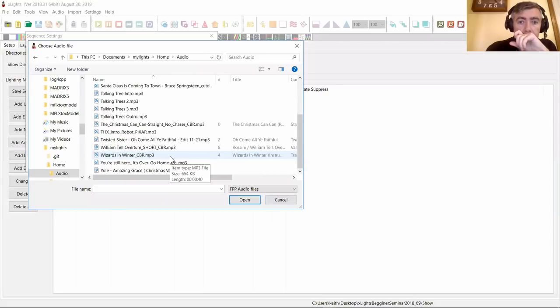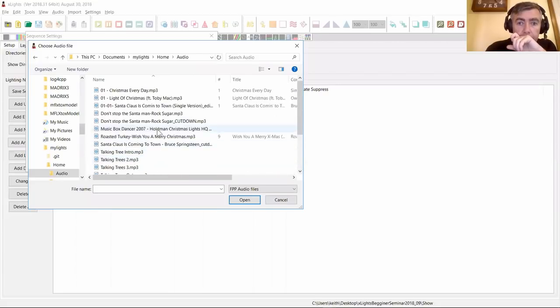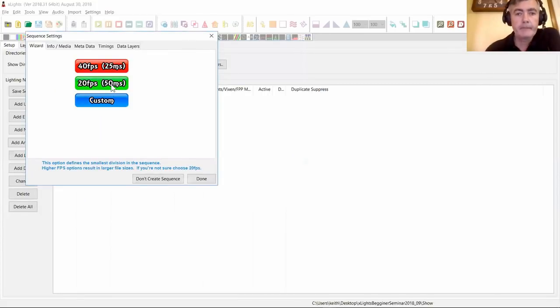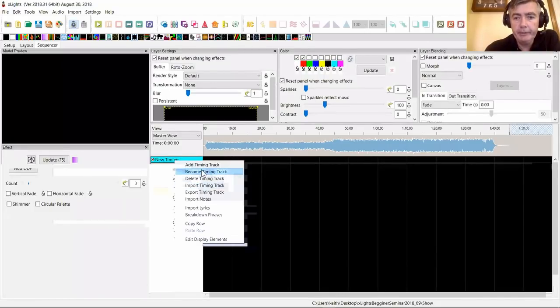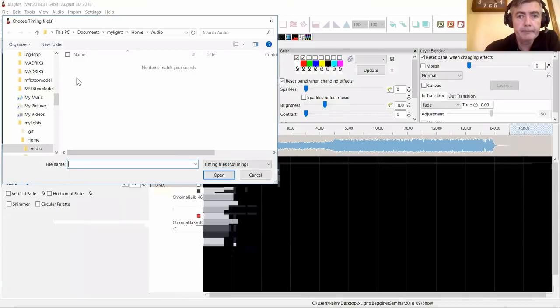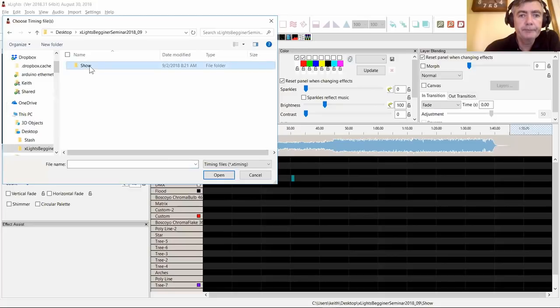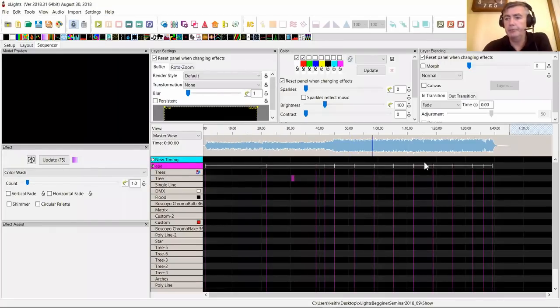Where is it? Why can't I see it? Oh, there it is. Yeah, we'll take all the defaults, and then I can now go and import that timing track from this folder. There it is, and it's brought that timing track in, and now I can reuse it. There's a nice long slow section, so I've got a nice big separation, and then as the beat changes, these are the music phrases as it goes through.